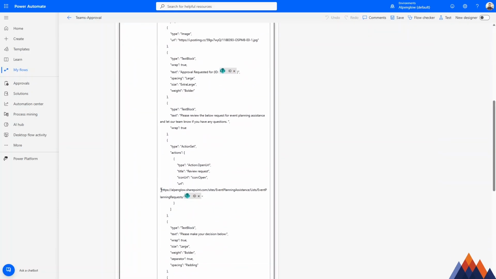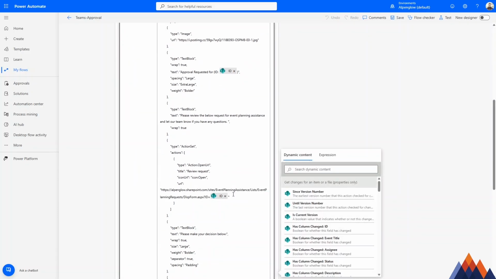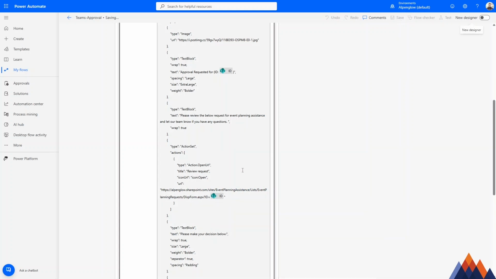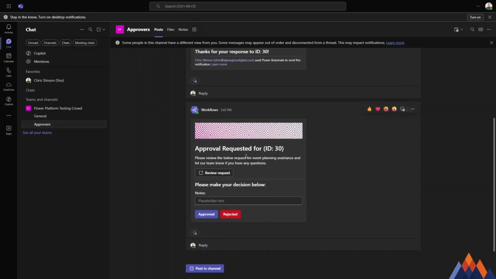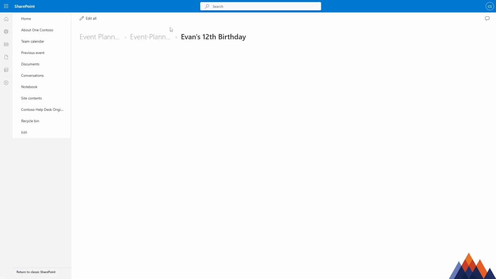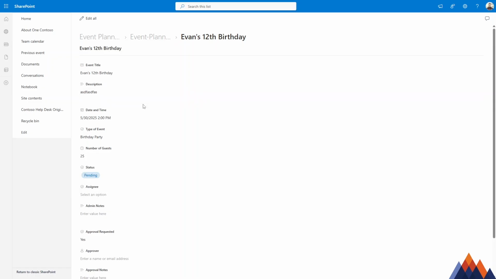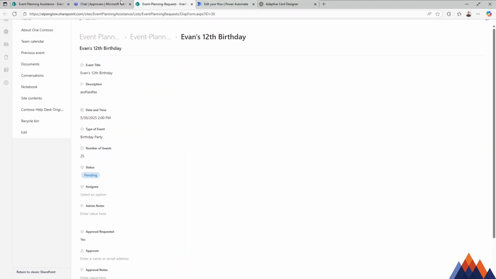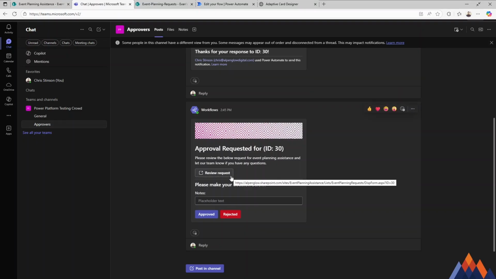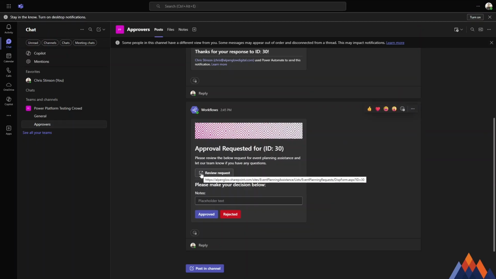So real quick, I'm going to come back in here, replace all that, ID equals, and then the ID dynamically from SharePoint. And so let's just double check that this works. All right, we reran that, same ID. And now when you click review request, this pops out and you're taken to Evan's 12th birthday, which is ID 30, which is correct. So we've got that looking nice. And so now we have a pretty legitimate card. If I'm reviewing this, I can pop out the request, view all the details that I care about, and then I can make a decision.